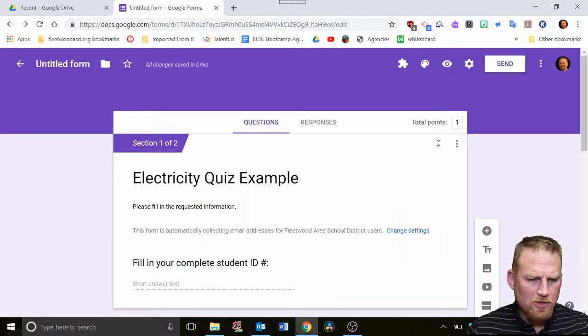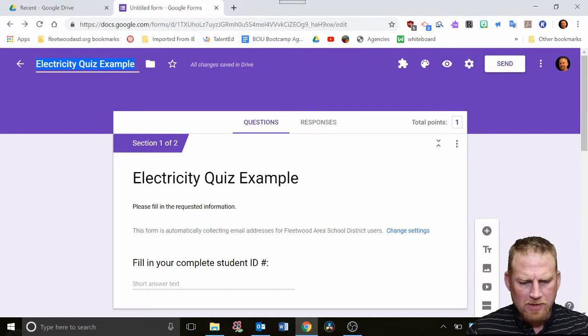Another thing I want to make sure I do is go up here and name the form. Since I already filled in the top part, I can just click up here and that will automatically fill in the same title I put down here. And that's good. And then it says it's already saved. So that's the nice thing about Drive. Everything gets saved right into your folder.